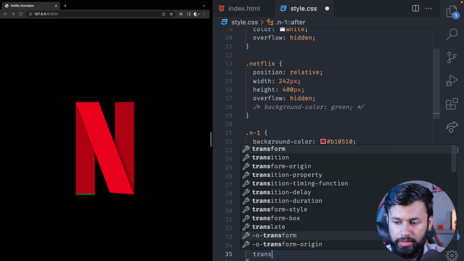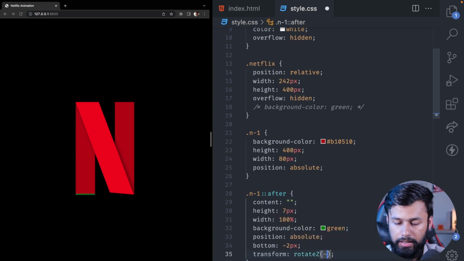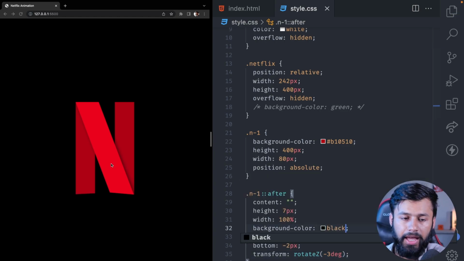And now let me just adjust the angle. So rotate z, and this will be 3 degrees, -3, and that's it. So let's just quickly fix the color, and we have our Netflix animation and Netflix logo. And yep, so we are done with the logo part. Now the next part is to animate this, so let's start that.